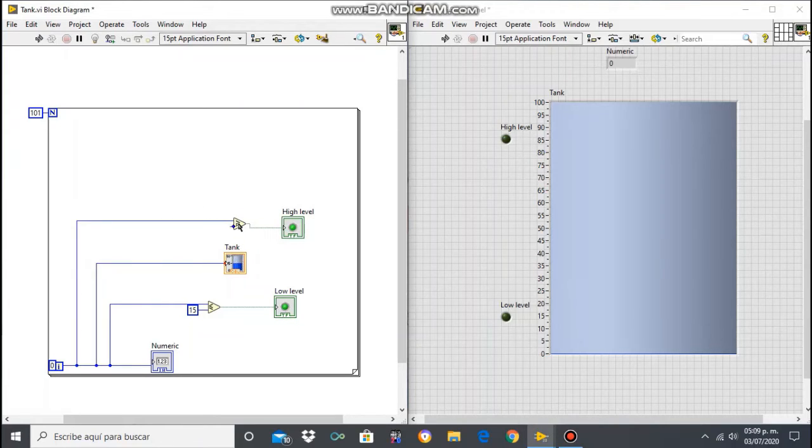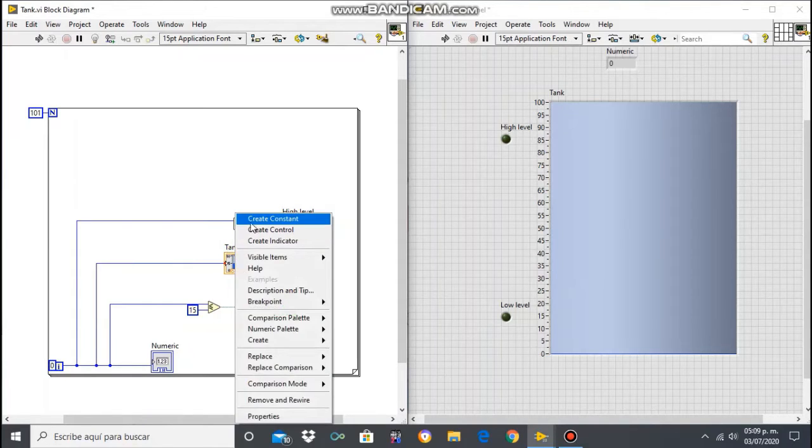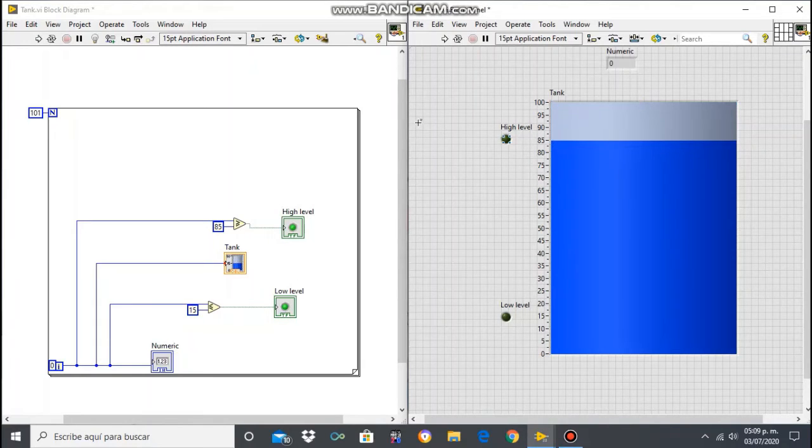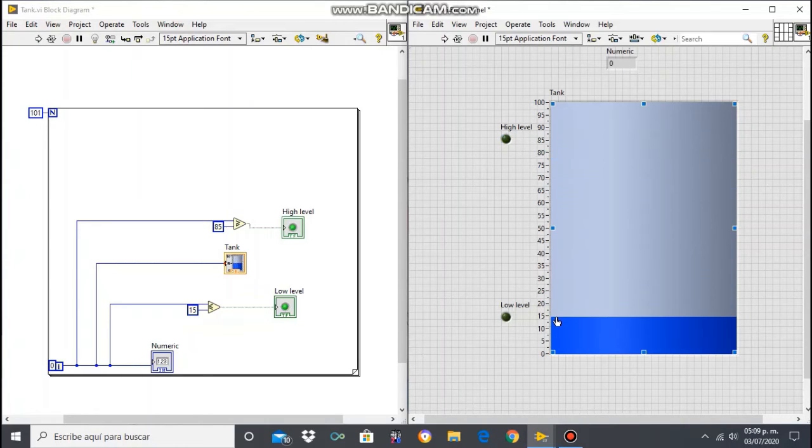We're going to make a comparison between the numeric value and the high, that is 85. When the tank reaches 85 here, this is going to turn on, and when it reaches here, the low level is going to turn on, and also it's going to sound an alarm. We're going to see that in a moment.